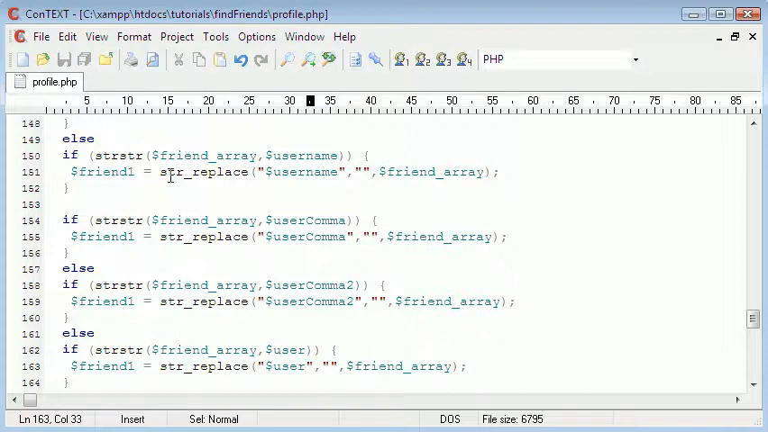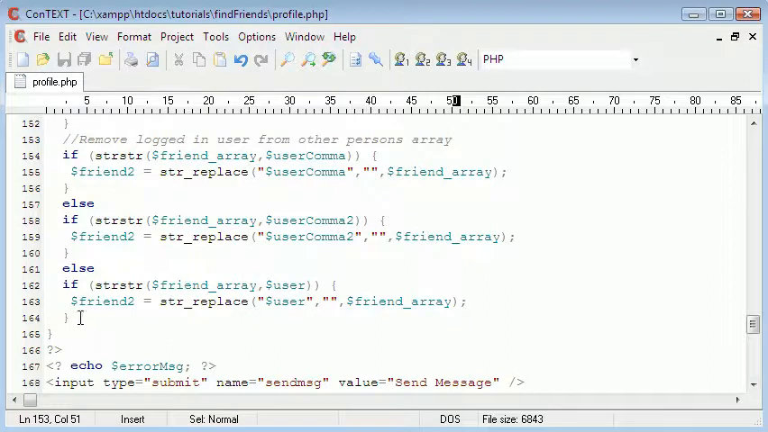Oh, and we also have to change friend1 to friend2. Okay, so to keep this easier to read, we could say remove logged in user from other person's array. So this will remove the 2 people from each other's arrays, which is basically how we're going to remove them as our friend.